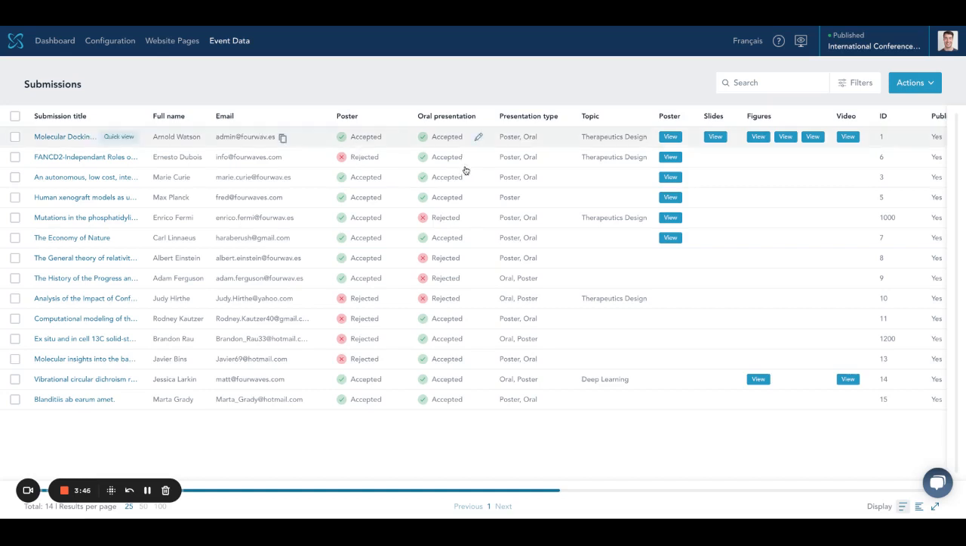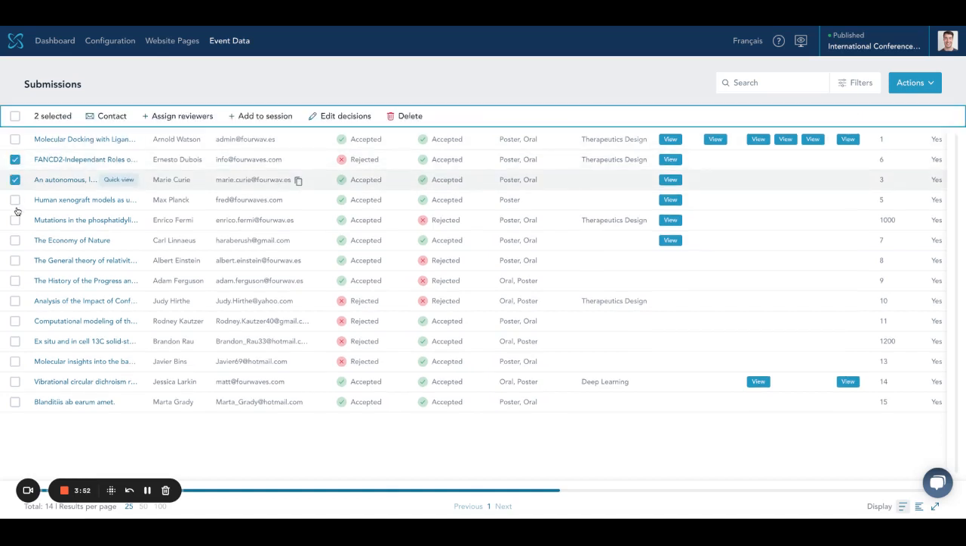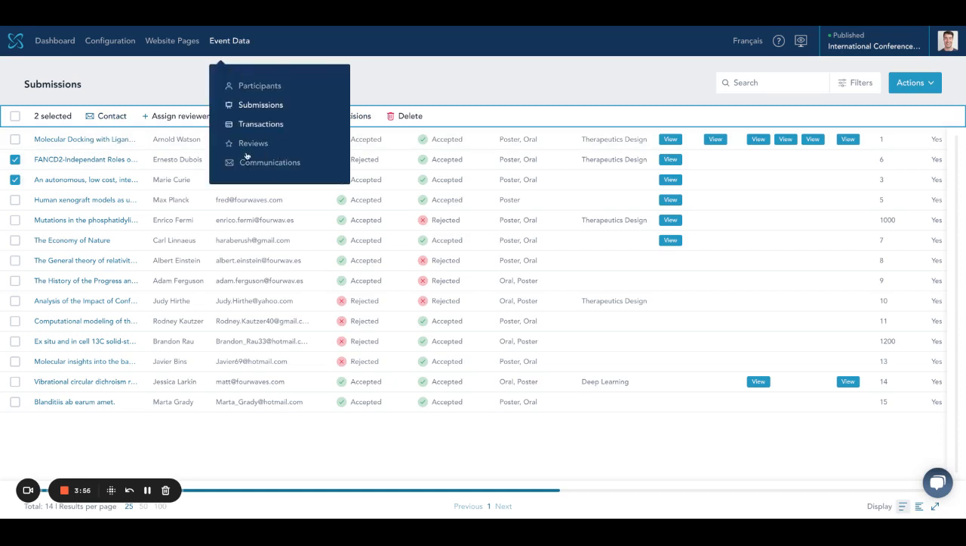And here you can classify submissions as accepted or rejected. You can search, you can filter them. When you select a given item, you have different actions that appear over here. Same thing for transactions and reviews, and also email communications, which shows all the emails that were sent from your event.